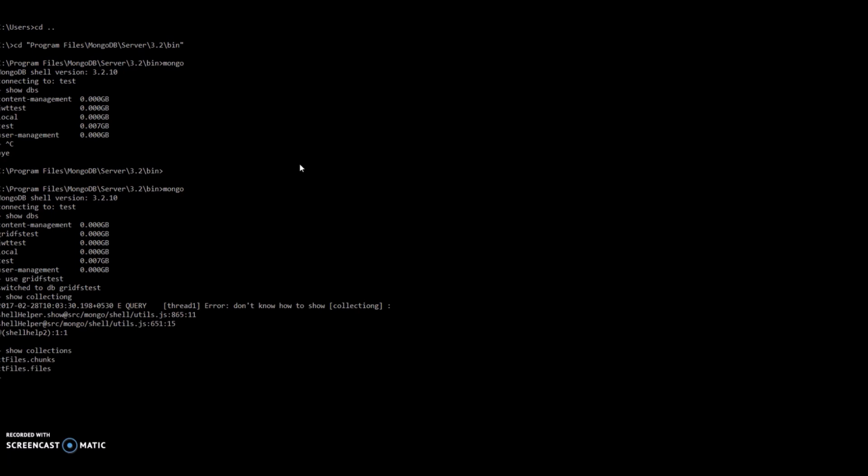So you'll notice here two collections over here: fs.chunks and fs.files. The chunks collection contains all the small chunks of the files, or the binary data, and the files collection contains the details and the reference to those chunks.